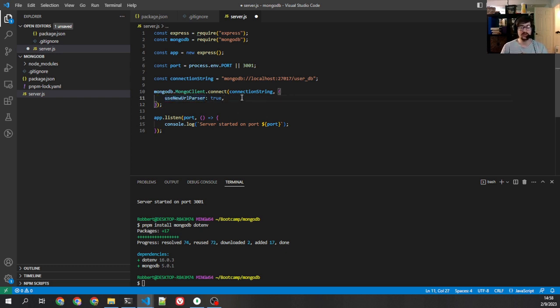If you're using an older system that expected an older version of the URL parser, it's not going to force update you to that. But in our case, we do want it because it's going to give us a warning if we're not using this flag. And that's to encourage older programs to update. That's just kind of how it's set up. The other one we want is use unified topology.